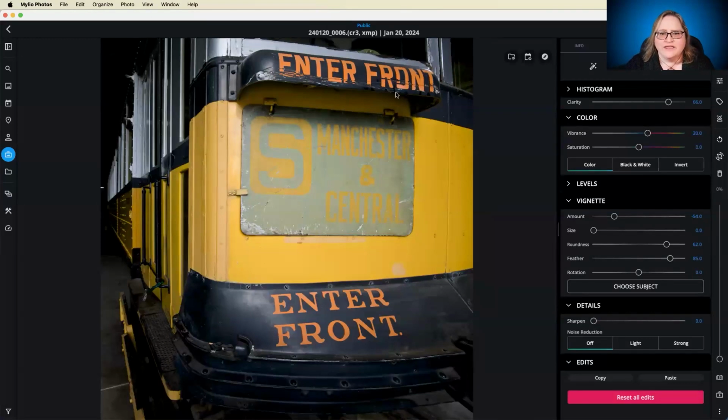Looks like we have a couple here. Yeah, a couple in chat. All right. Can Lightroom presets be loaded into Mylio? Unfortunately, no. Lightroom has a lot of similar looking sliders, but the underlying algorithms that run them are very different than what's in Mylio. So there's not an exact one-to-one to bring those things over.